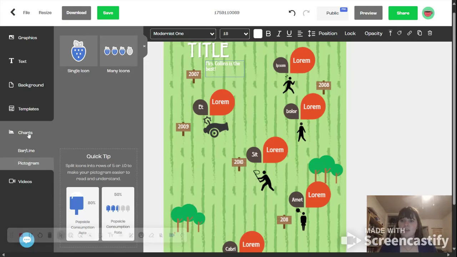But that is it for this. Like I said, there's a lot of different fun ways you can use this. I'm going to go ahead and save mine in the top left corner. And so then I can always go back and edit it later if I need to.